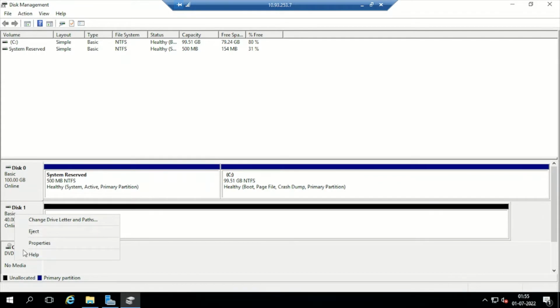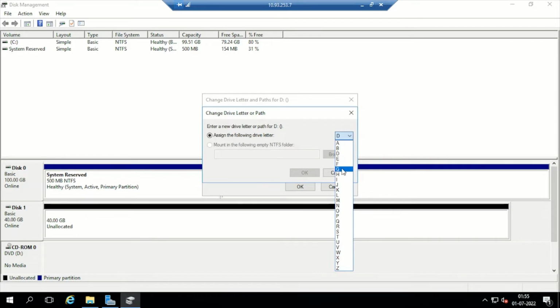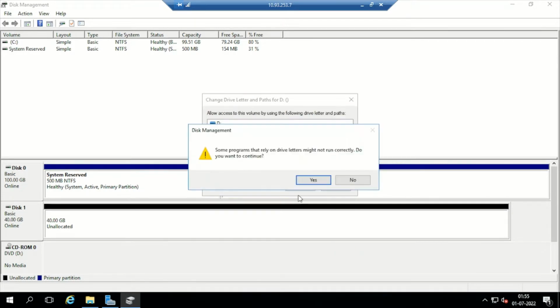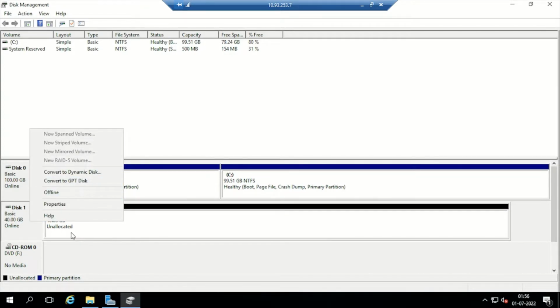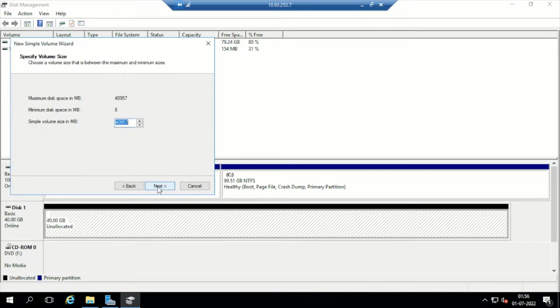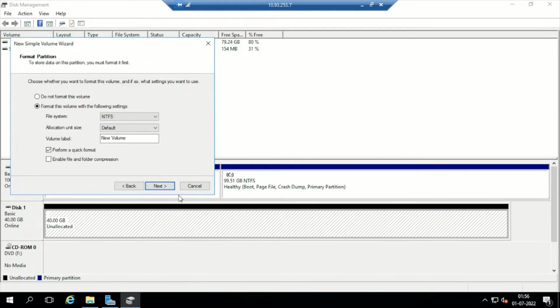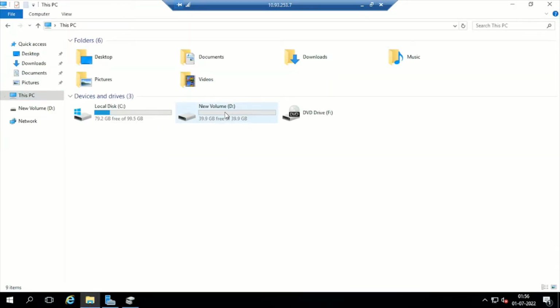Before giving the path, let me change the path for the other one. Right click on that, click on next, assign the following drive letter. I'm going to assign drive D, next, next, finish. Okay. So my drive is 40 GB. Now go there and see, this is drive D.